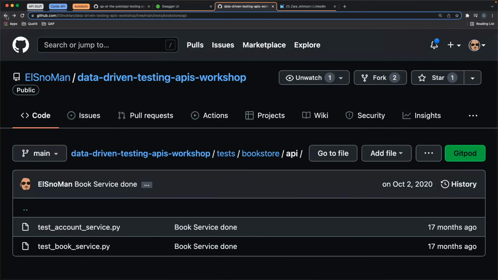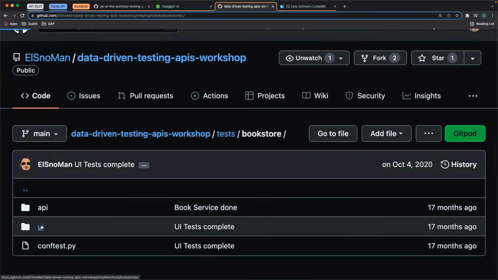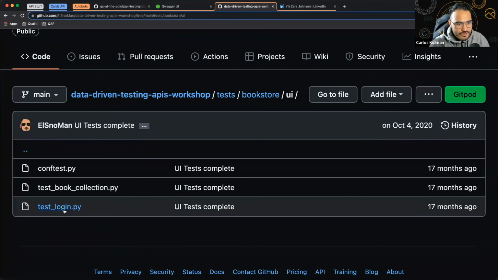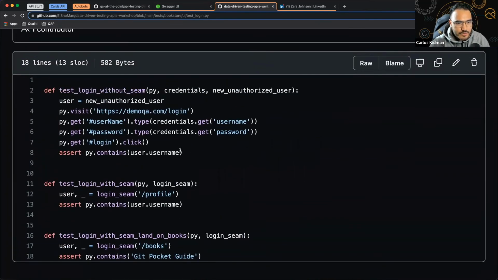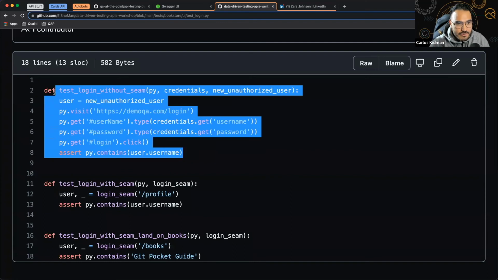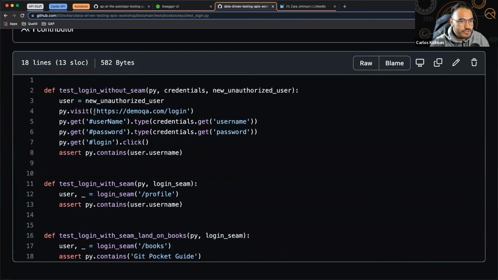So let me pull that up. I'm in my UI, fantastic. So let's do this login one. So here you go. This is what a test would look like. This is using Pylenium, the tool that I built for Python. If you want to log in without that, this should look pretty similar to anyone who knows Selenium or Cypress. You should be able to read this.